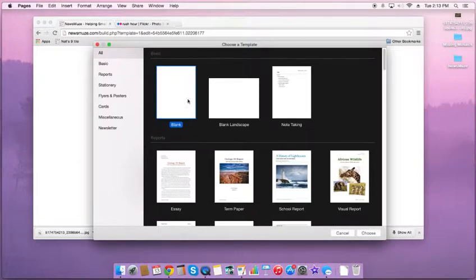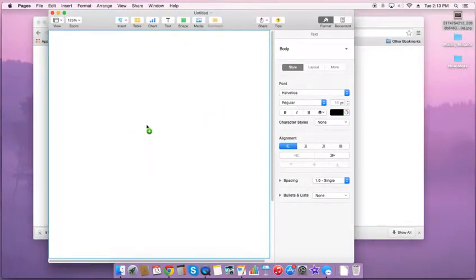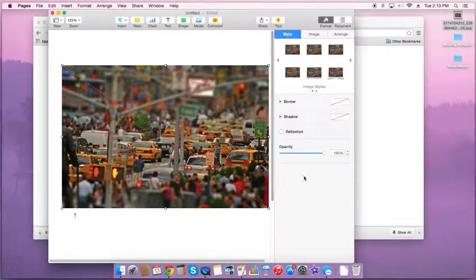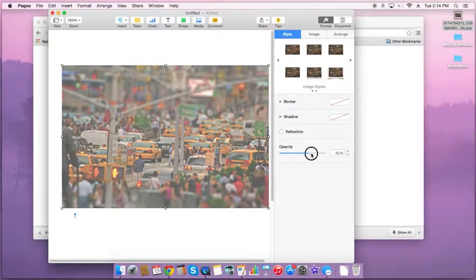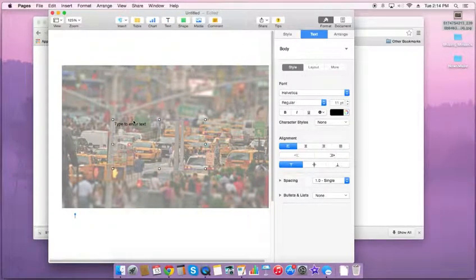Okay, I want to frame it with some text though. So I'll open up Pages, get a blank document open, and drag my image in. This is the image I just got. I'll full size it here. And I want to see if I can get a little more transparency on the image because I want the text. I'm going to frame this image with some text, and I want that to pop.